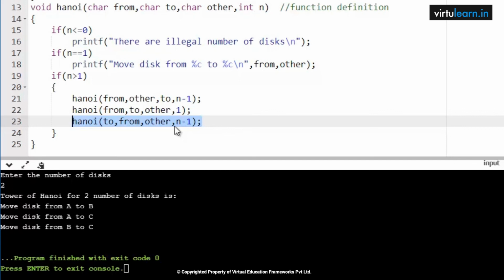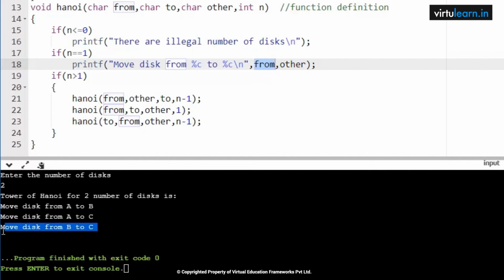Now let me check the condition. Is 1 less than 0? Condition failed. 1 double equal to 1? Condition is true. Now what is the message we are going to get? Move disk from percentile D, what is the first percentile D? From. Here from is B. And what is other? Other is C. So we are going to get the message as move disk from B to C.